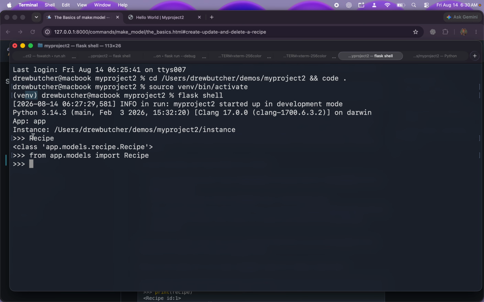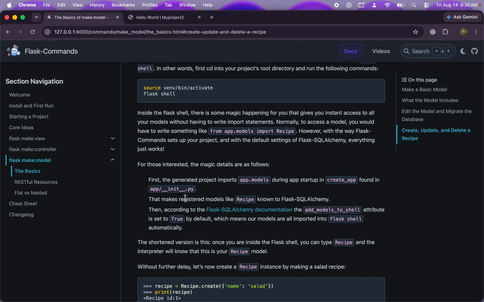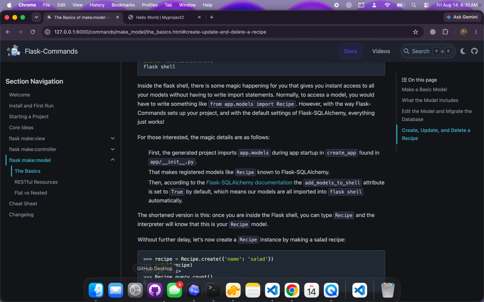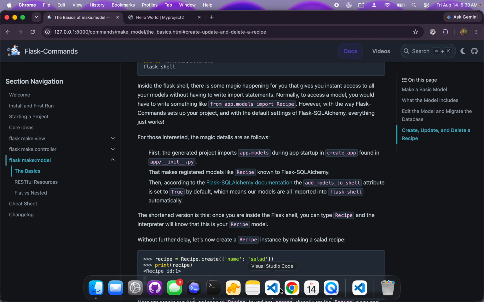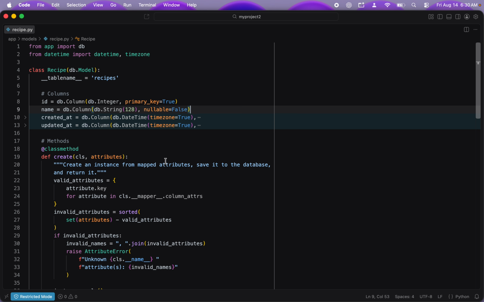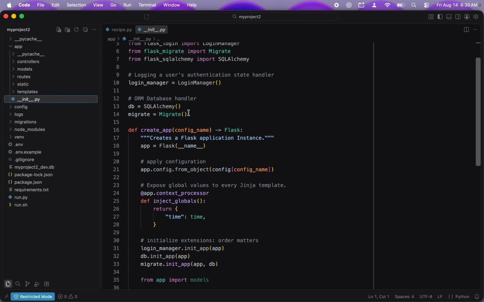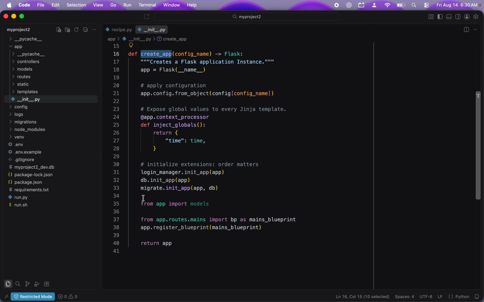But why was I able to write recipe without having to do the import? The reason is a little bit of magic. It's the way SQLAlchemy has things set up, and the way I created your app instance, your Flask app instance. So if you go into VS Code, which is here, and go into our app under init and look at the create function right here, I import all the models.